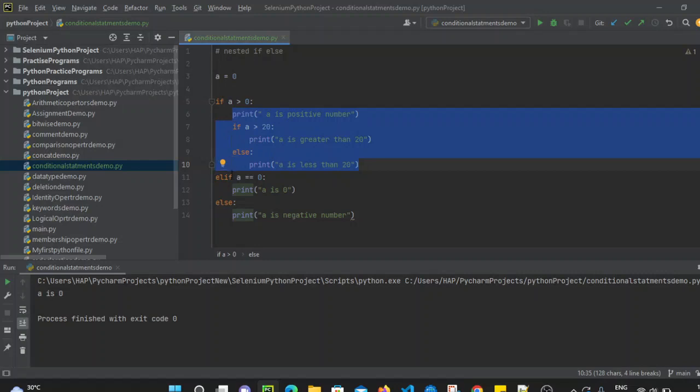It will directly go to the elif condition, right? So if a equals 0, again the a value is 0. So this condition matches now, and it will print a is 0. So it will print a is 0 and it will exit the code, right? Now let's say I am putting some negative number. Now let's put a equals -9. Now let's execute this file.